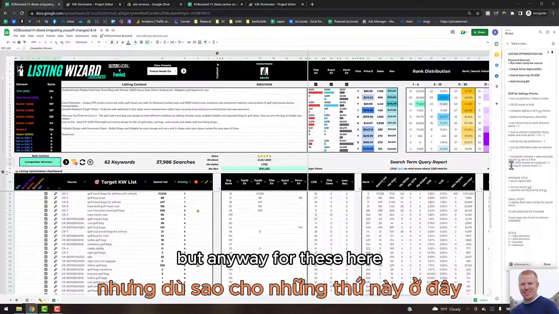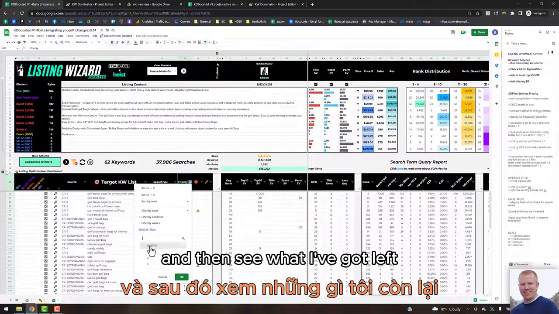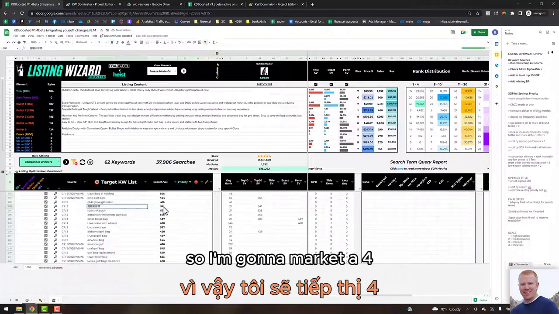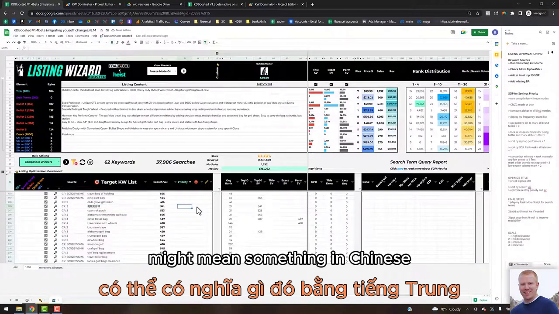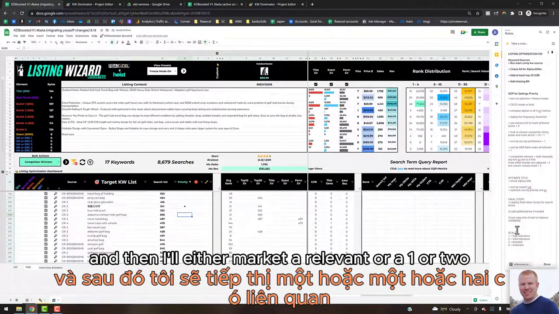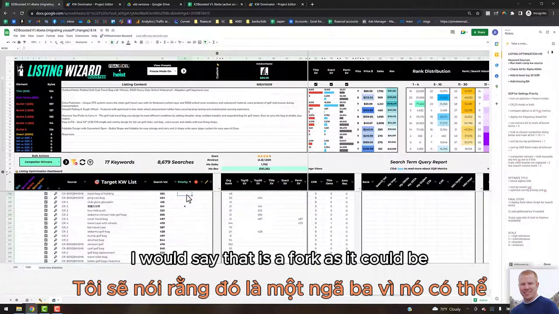But anyway, for these here, I'll go ahead and just show me the blanks and then see what I've got left. So I have no clue what that is. So I'm going to mark it a 4. It might mean something in Chinese. And then I'll go down through one by one on this, and then I'll either mark it irrelevant or a 1 or 2. So let's see, travel bag of holding. I would say that is a 4 because it could be a travel bag of what?